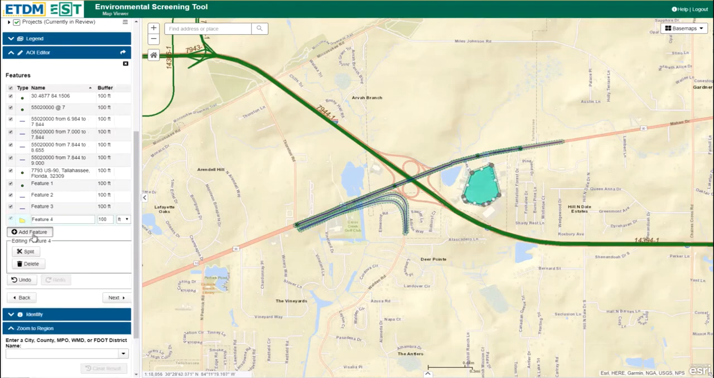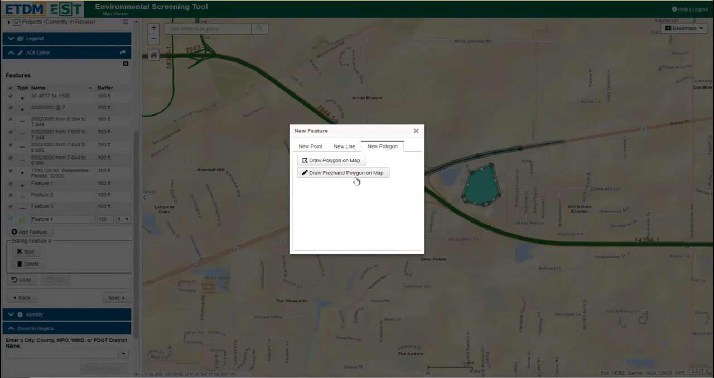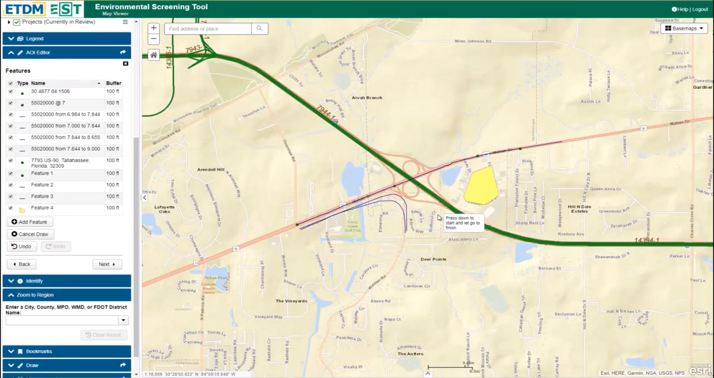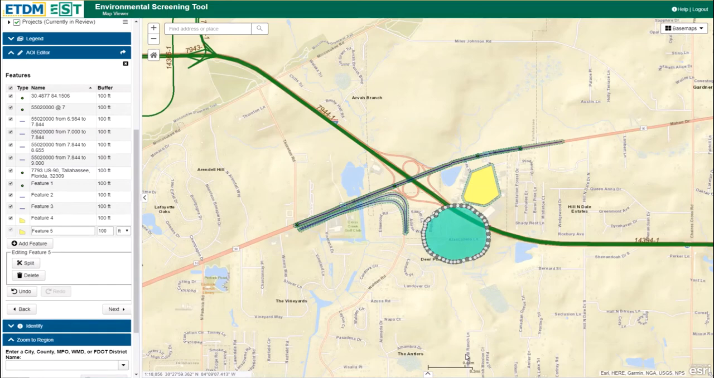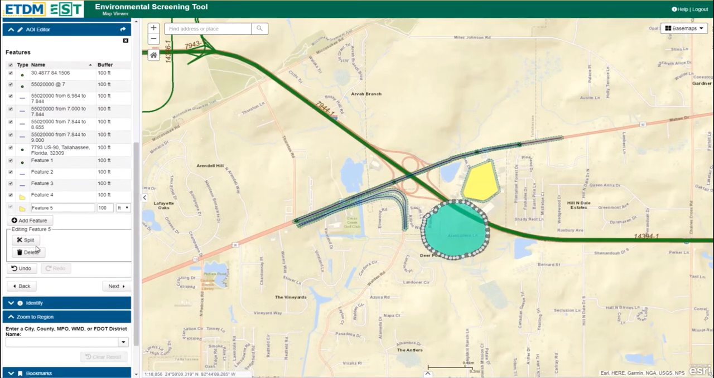The freehand polygon, I should say, is similar to the freehand line. You just click and hold and move the mouse around until your polygon is complete and then release the mouse button. When you're done digitizing, click the Next button.